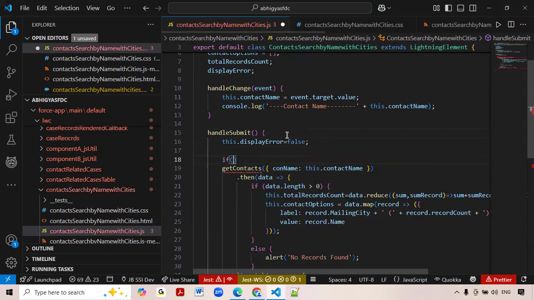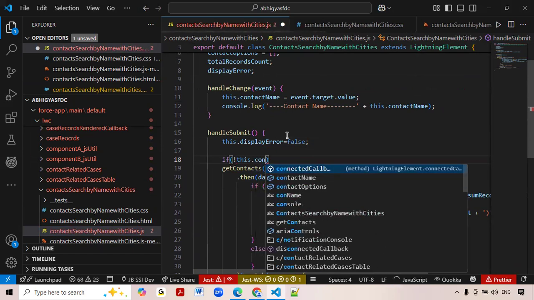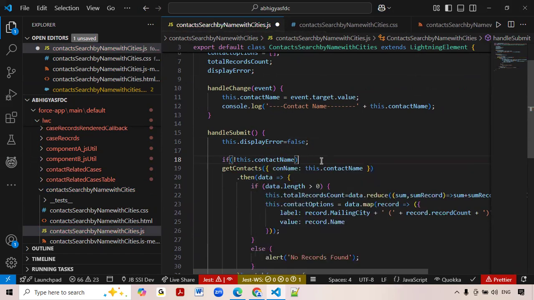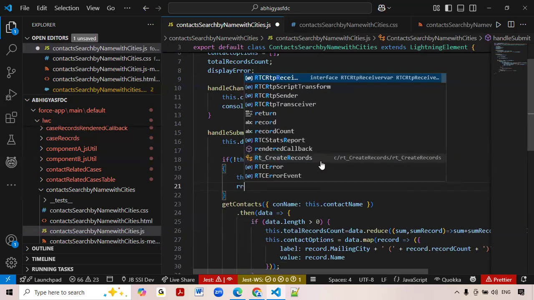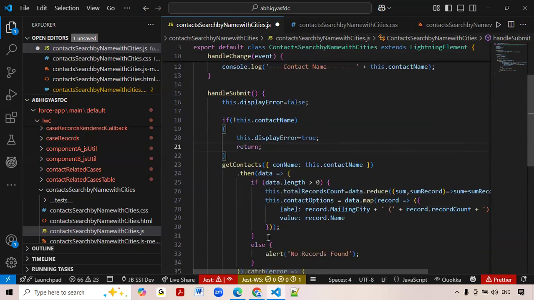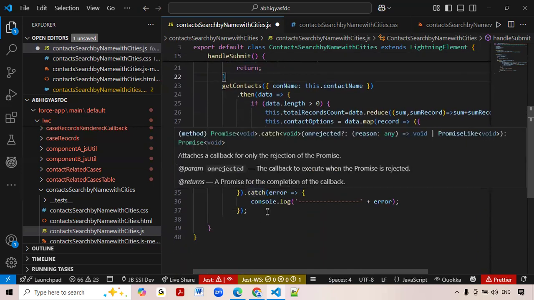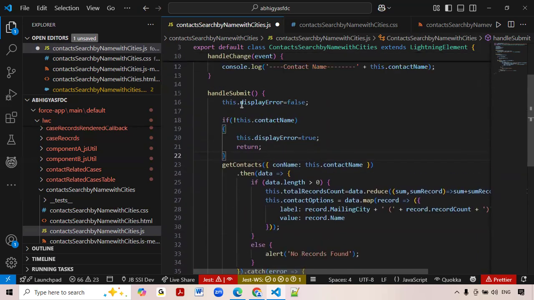So here if this dot contact name is blank, we have to set the display error message to true, then we have to return from here only. The rest of the functionality will not be executed. Once it is satisfied, it will return from here only, then the rest of the functionality will not be executed. Okay, when we click on the submit button, by default we can give false. If the contact name is blank, then only we display it here. Not equals nothing, but it doesn't hold any data. Okay, this is the simple format.